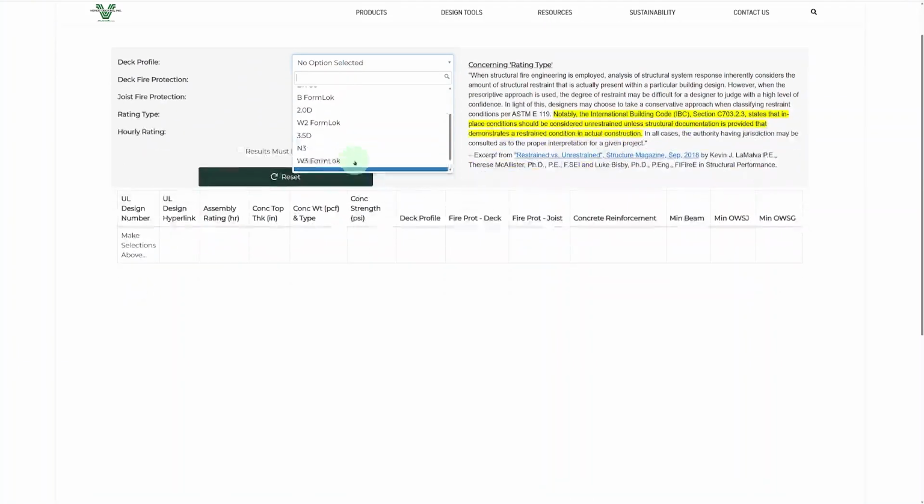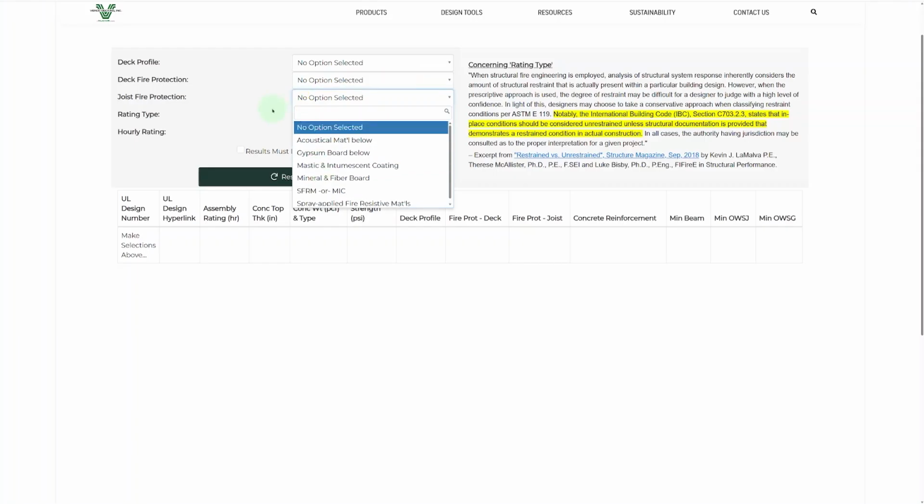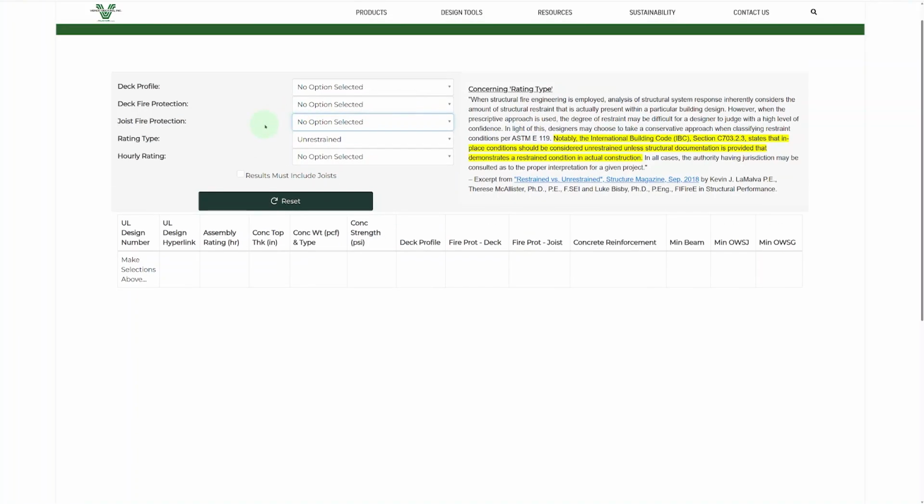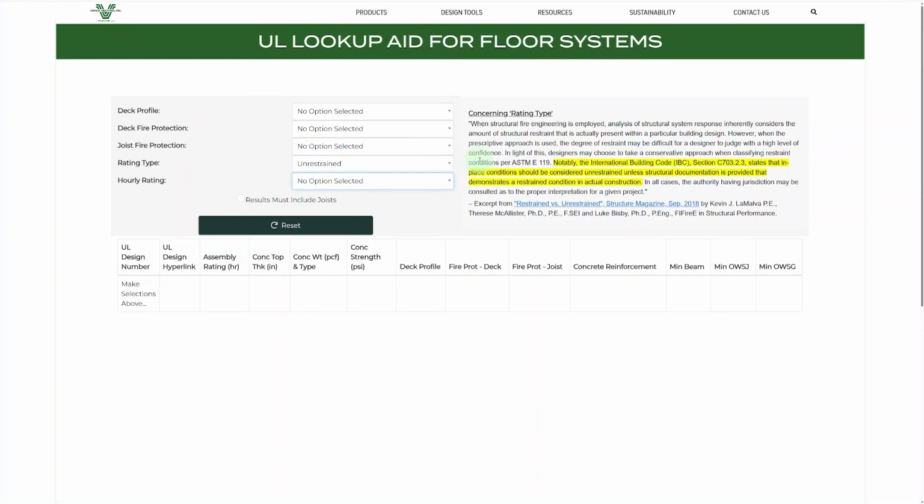So the deck profile can be selected here, whichever one you're desiring for your project. Any fire protection methods for the deck or the joist can be selected here. If there's one that your contractor or your field labor is preferring for a project, you can select that. You can select an unrestrained or restrained assembly, and there's some language off to the side here that explains that difference and how UL and the structural world interprets that. And then how many hours you're looking for, from 0.5 all the way up to 4 hours. So with that, let's jump into an example.